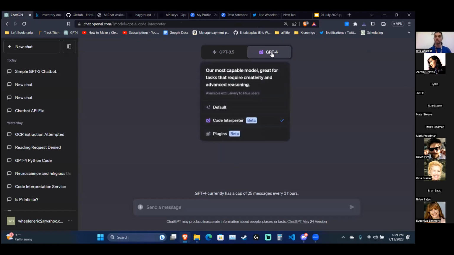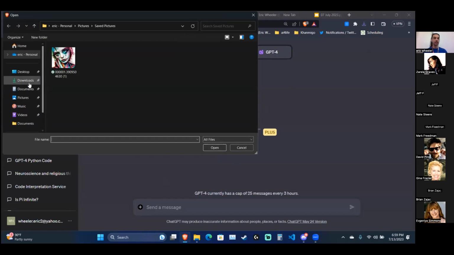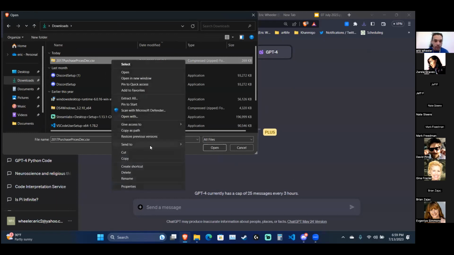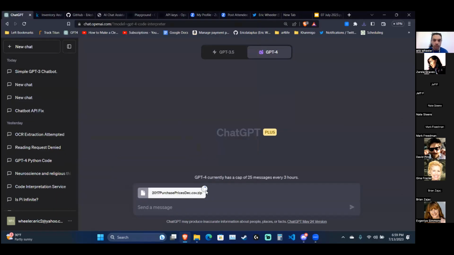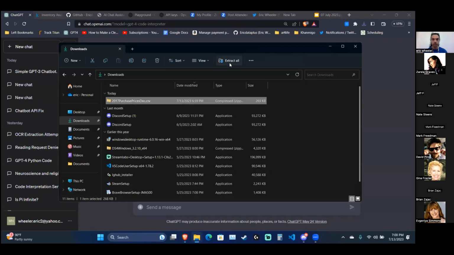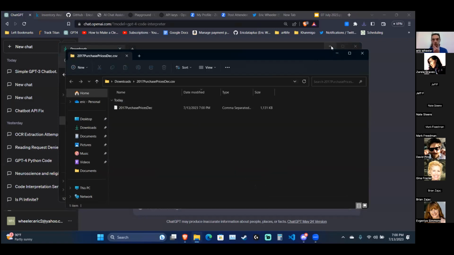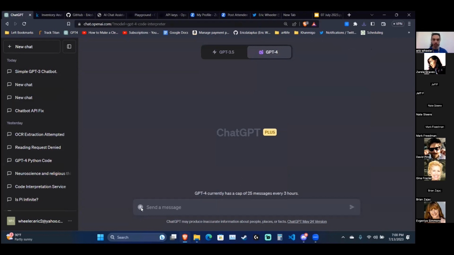And with the other ones, if you notice, that little plus sign goes away. So the code interpreter is new, having this upload a file option, which is nice. And then I go to that CSV that I got. Whoops, it's not what I wanted. Extract it first. All right, there we go. Can I drag and drop it? Let's see. No.